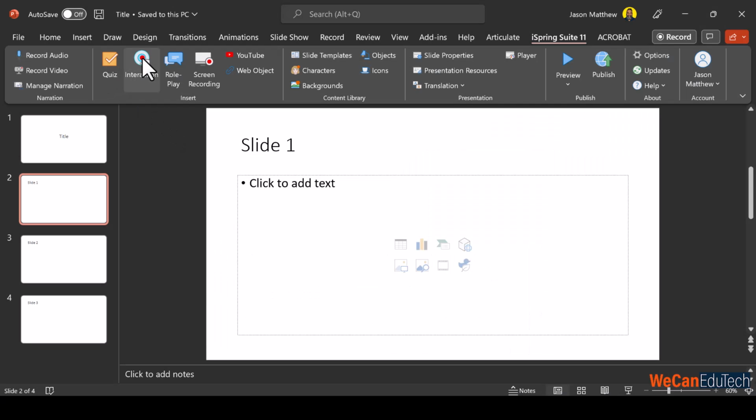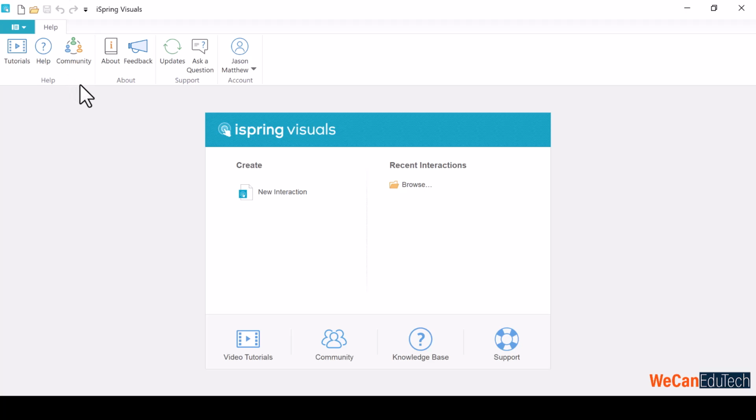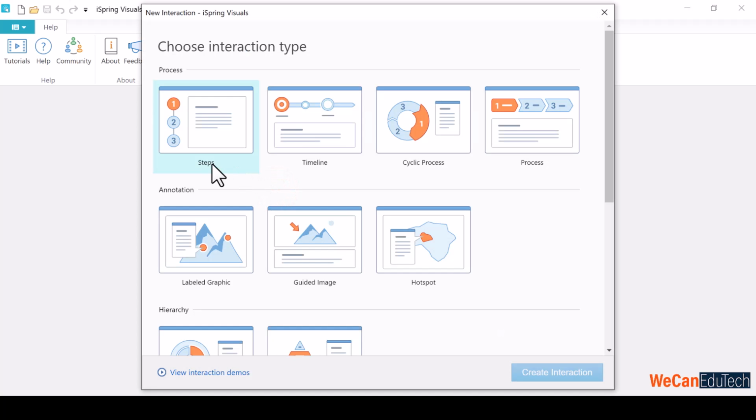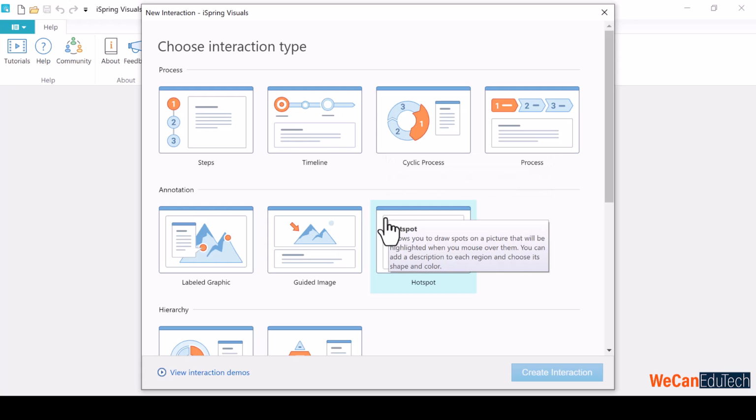That's quiz. Let's click on interaction. So once again, for every tool that opens up, you have video tutorials that you can use. There's a forum that you can access, and then there's a knowledge base. So that's great. I love that iSpring does that. So let's click on new interaction. And these are the common interactions that you will see in most e-learning that you come across.